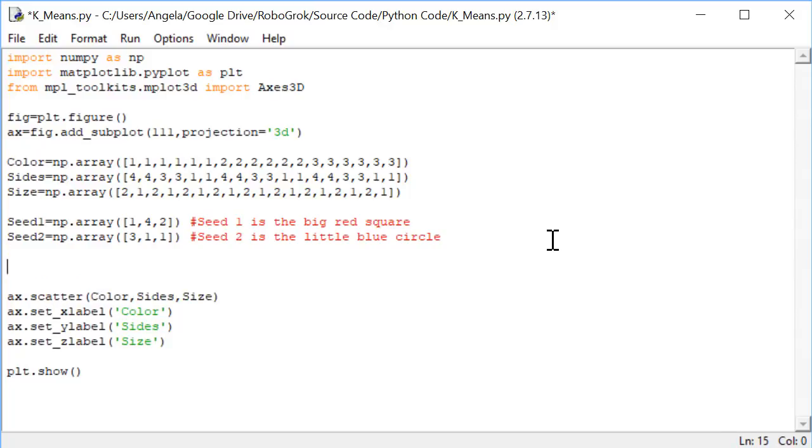Now I'm going to have the code print out what each of these seeds is, because as we run the algorithm, the seed location is going to change. So if I always print out the seed location, that will help me keep track of whether or not the seed has changed.